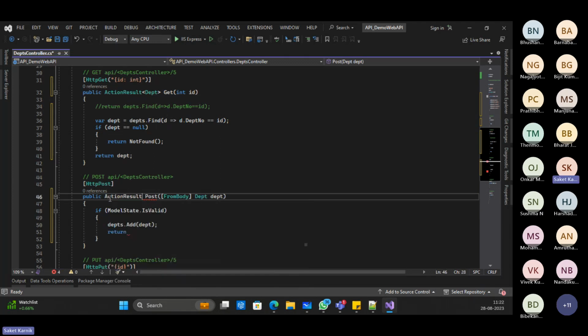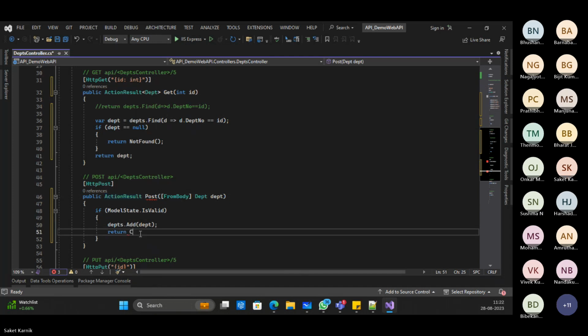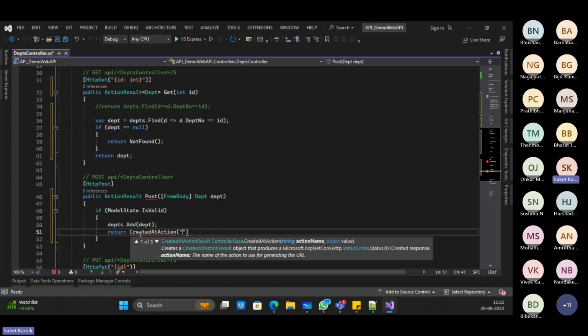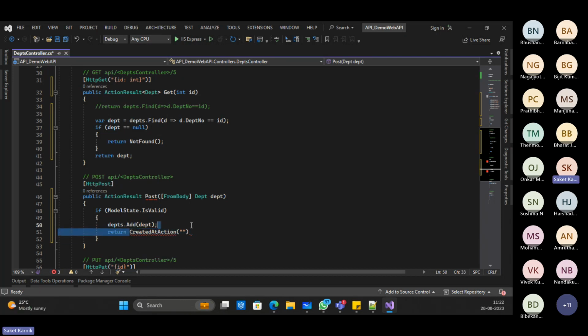This I'll say is ActionResult as the return type. What it returns is return CreatedAtAction, which automatically returns status code 201. The action name, let's say, is in... okay, so instead of CreatedAt, I can say, wait, just a moment.